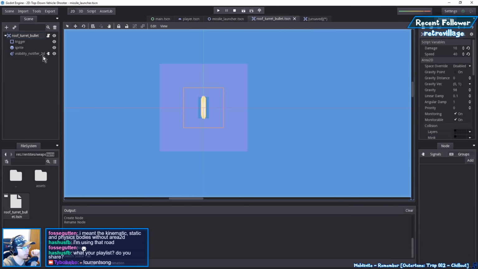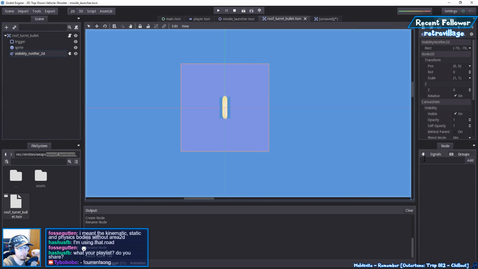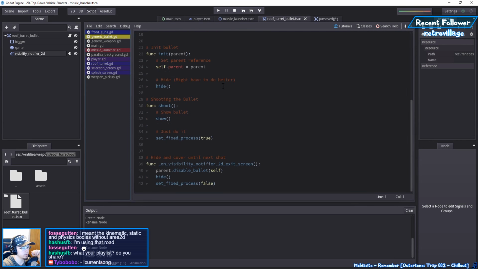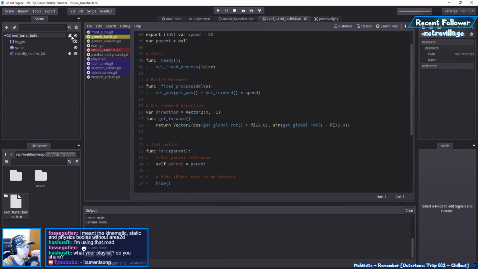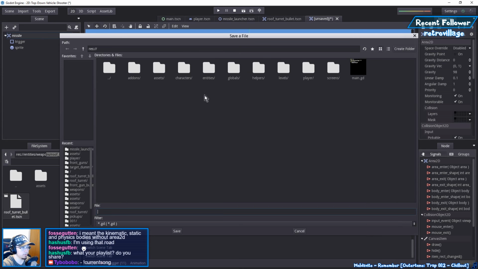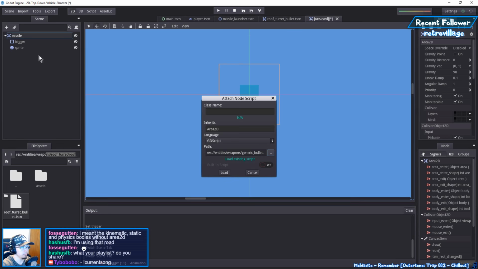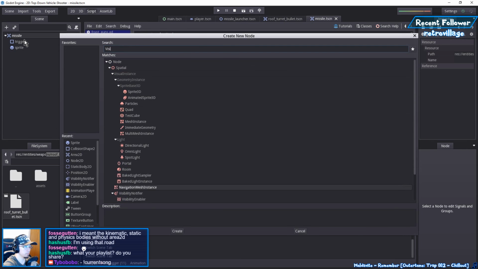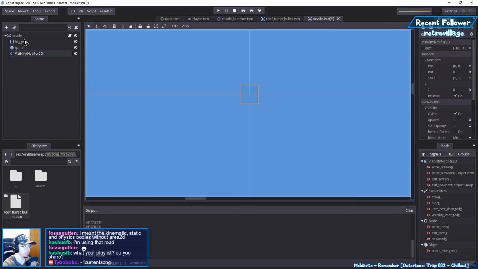Okay, sprite, visibility nullifier. Generic bullets. I don't need anything else, do I? Yeah, I don't. Add script. Generic bullets. Visibility modifier.